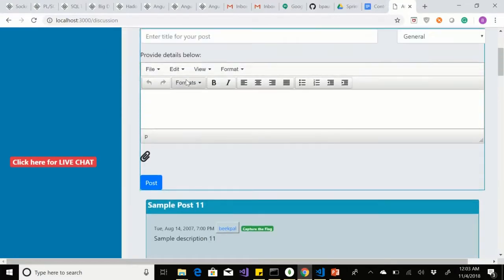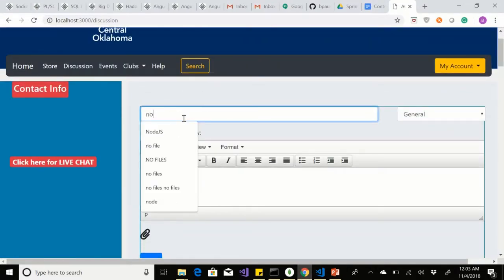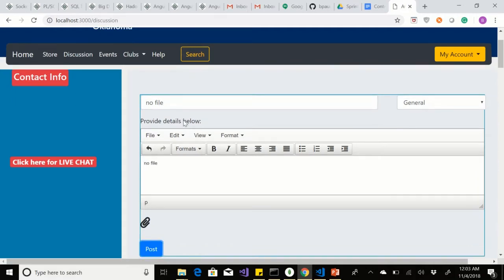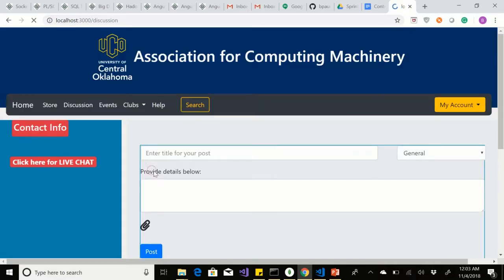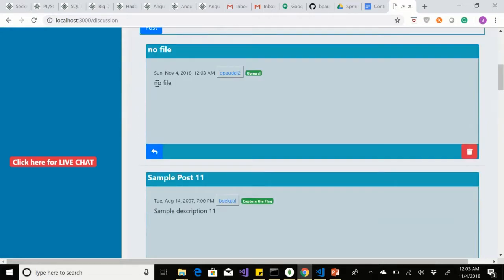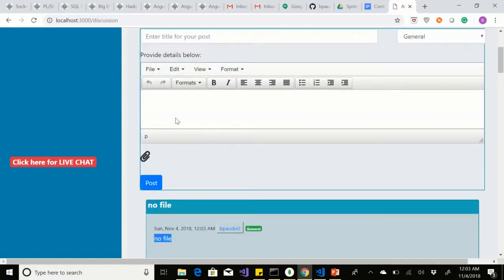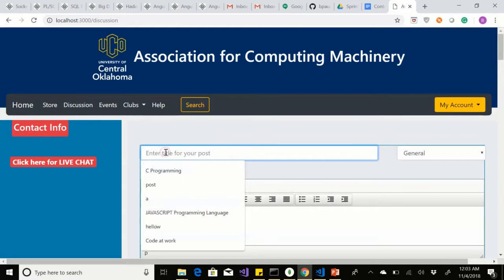First, I'm going to try posting without attaching any file. Okay, attaching file is optional. Okay, I'm able to post without attaching any file. Now I'm going to try posting with file.